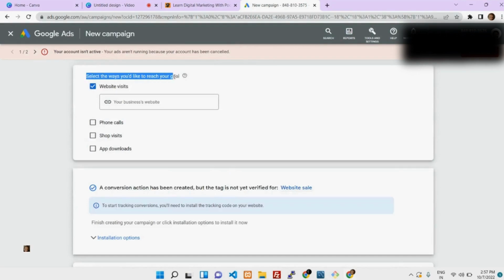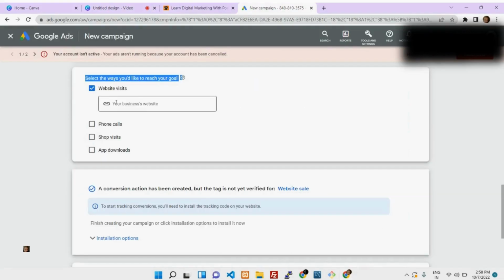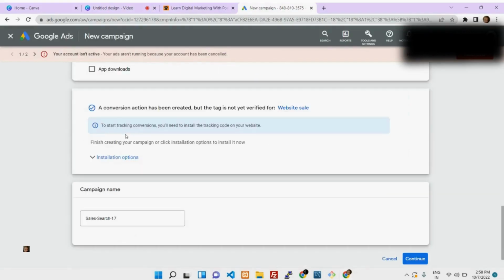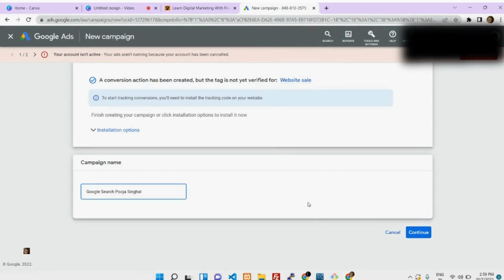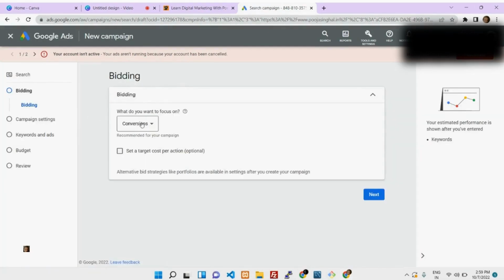Select the ways you would like to reach your goal. Here I'm using website visits. This is my website. Add your website here. Select campaign name. Now click continue.